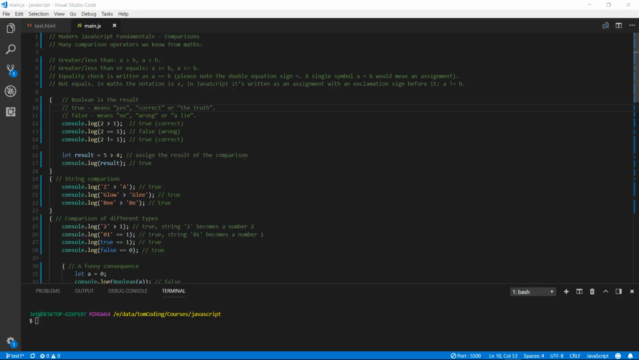Everybody, let's continue to learn modern JavaScript fundamentals. This session is about comparisons. In JavaScript, we do comparison with greater than, less than, greater than or equal, and less than or equal. We also use equal, and not equal, like this.